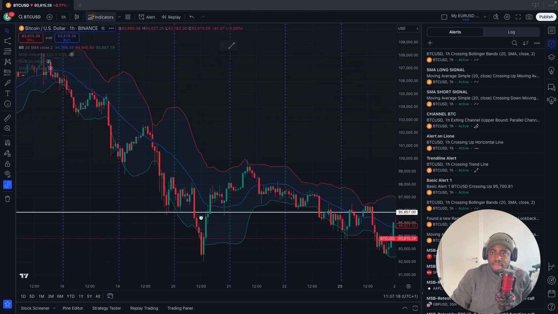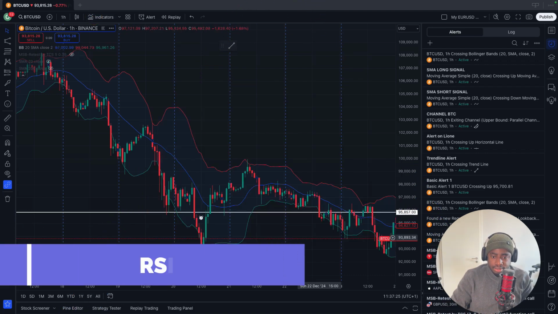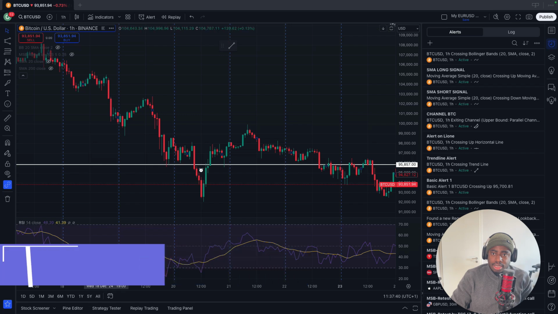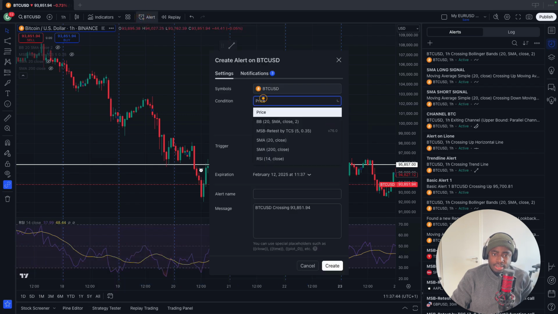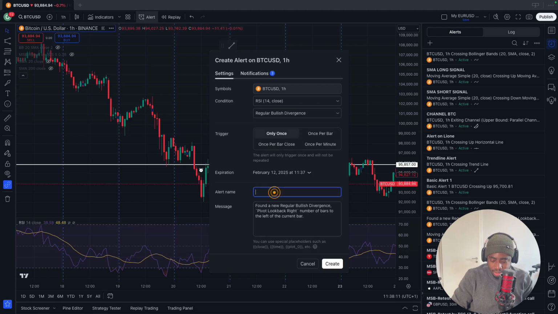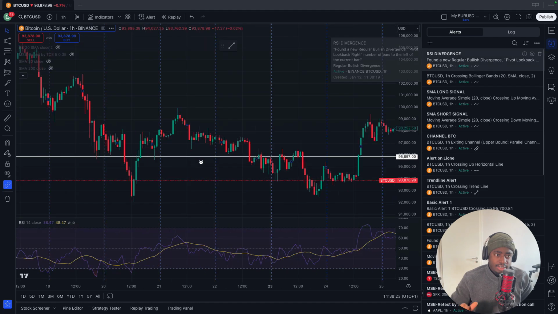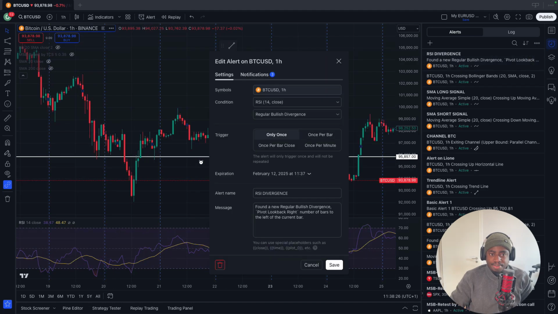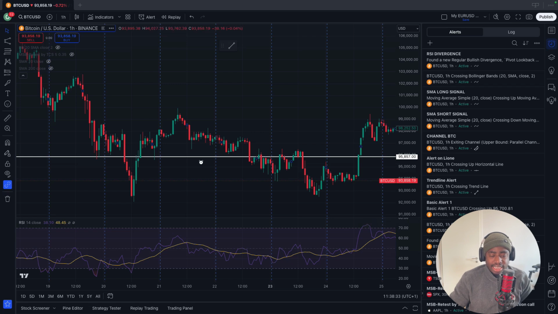Okay, let's do one more for the RSI, Relative Strength Index. So what do you want to do? Set an alert on the RSI, and you can see these options of the regular bearish divergence, regular bullish divergence. You do not even need to write any code to know when there's a divergence in your RSI. So this is an RSI divergence. Create, and don't forget, you can always edit your alerts. That is for the indicator alerts.